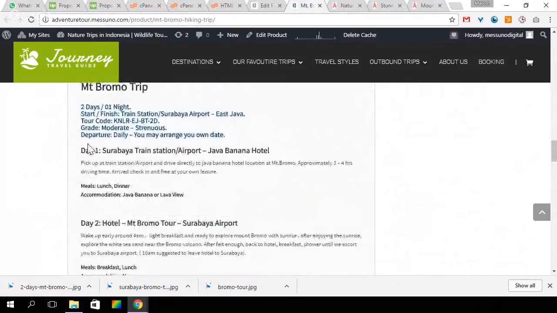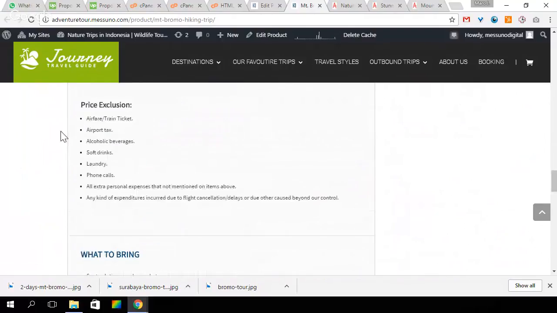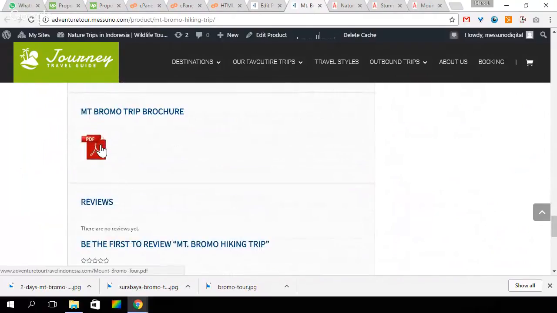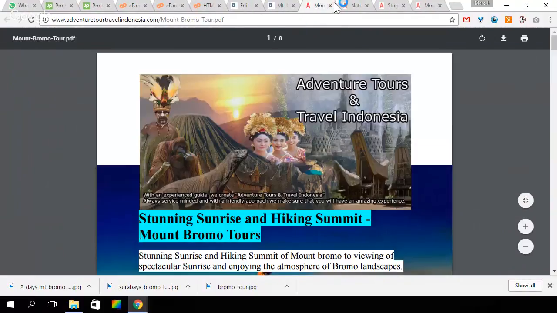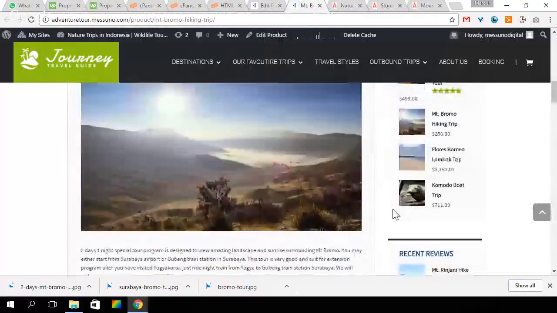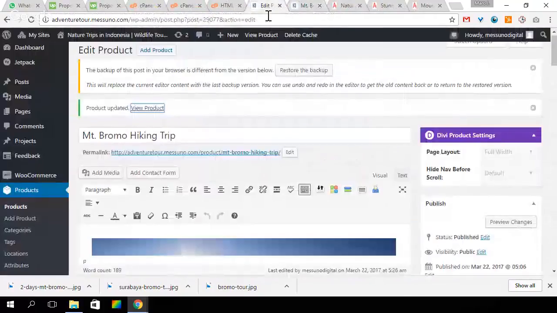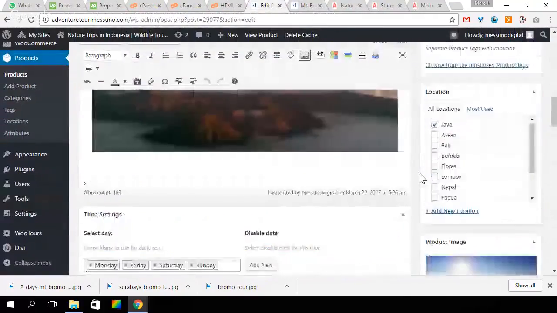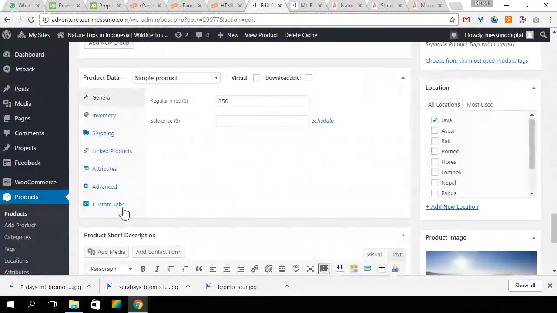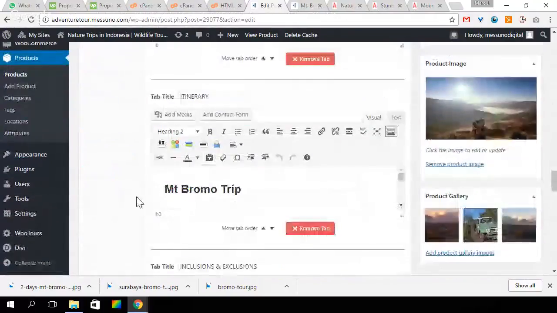So you see that here, maybe I see that the space is removed. So I'm going to edit again and add one space. And then here we have the brochure that opened in a new tab. So we have the new brochure. So that's it. And then here, I'm going to just go back to the editor, and I'm going to go back to the custom tabs and then to the itinerary.